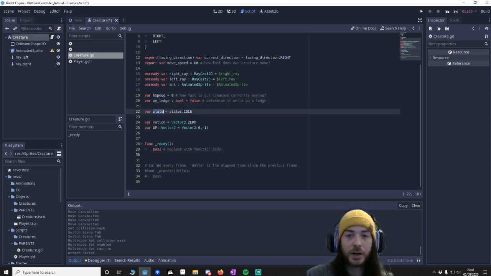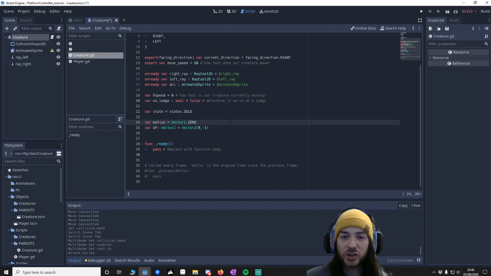This then says, right, our current state is idle. This is our motion that we're going to be using in the kinematic body's move and slide method, and this is just a way of moving using the physics engine. And up will just tell the physics engine which way is up, which is y minus 1.